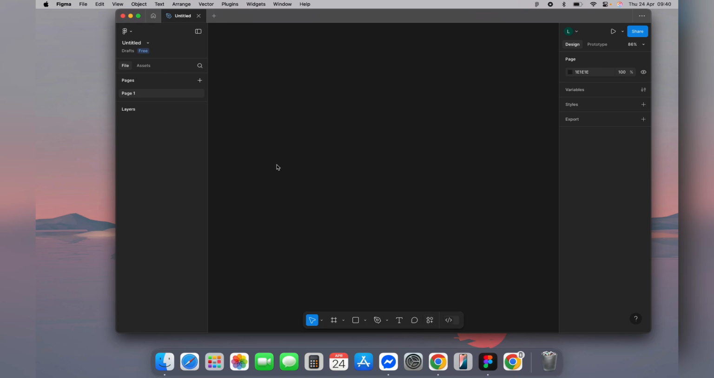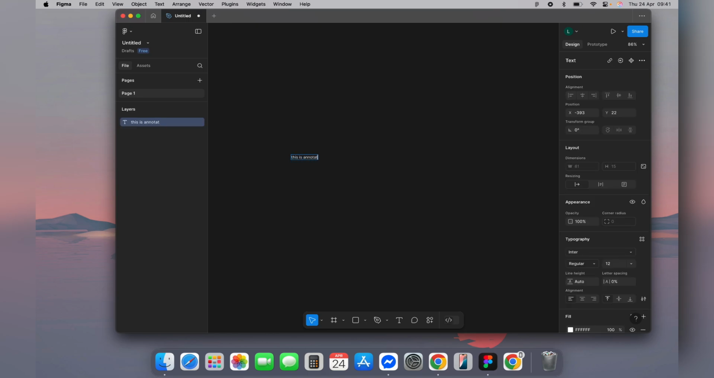The simplest way to add annotation is using the text tool. Just press T on your keyboard, click anywhere on the canvas and start typing. Like this, you can add annotations.